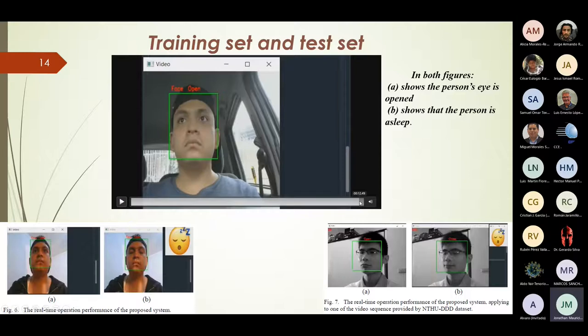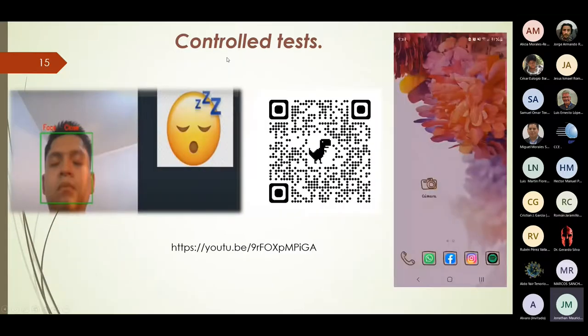If you want to watch the whole test, you can scan the QR code or copy the link and open it in YouTube. This is the control test. This is the real time test. This is the dataset test.